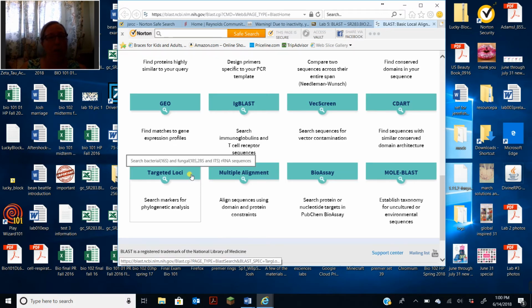You can look at targeted loci. Okay, so see, it tells you can search the bacterial 16S and the fungal. Can't get it to come back up again. Well, of course not. But anyway, you can look for lots of different things in here.